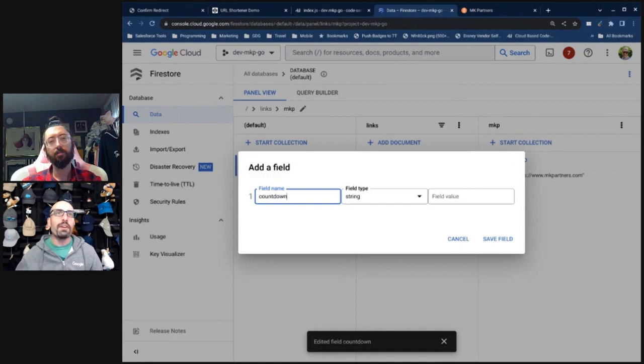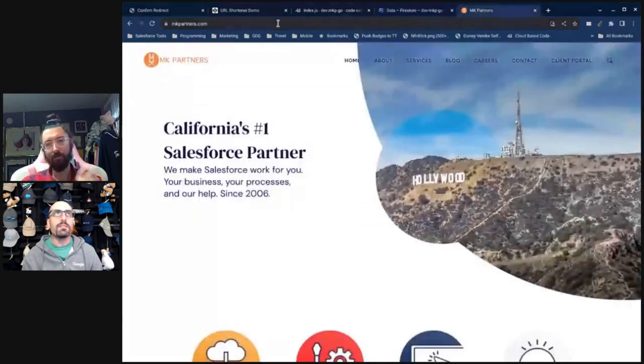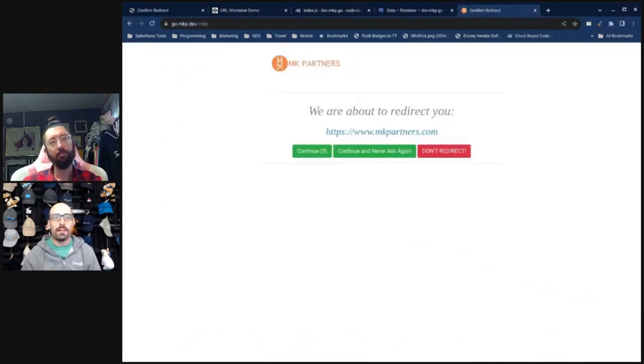And this, again, is why having a UI, user interface, is such a good thing, because if I spell countdown wrong or if I capitalize something, it's not going to work. But we're going to go ahead and put in a countdown there. You can see it's there now. It's a countdown of 6. I'm going to go ahead and do it one more time. Go.mkp.dev. And instead of doing Mambo, we'll do MKP. And now we have that, and it's counting down.